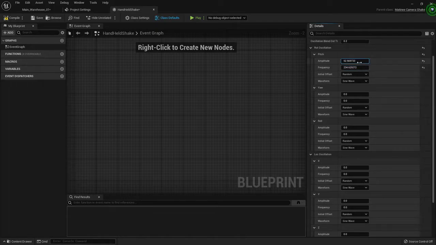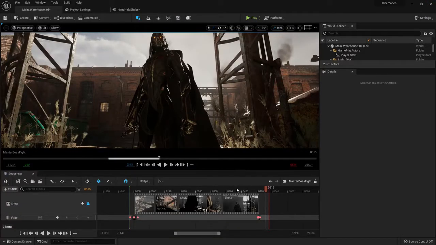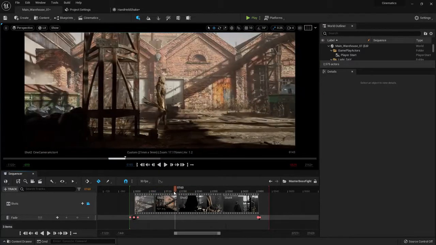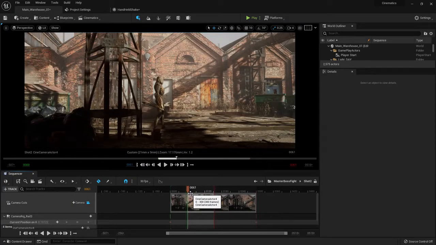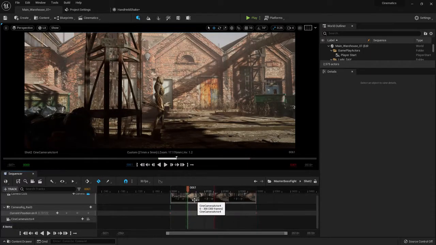If we set this to be really low, let's say an amplitude of 0.5 or maybe 0.2, and we set the frequency fairly low as well, maybe something like 3 or 4, maybe 5. If we set this on all of these, say 0.3, 5, 0.3, 5, and then apply this to one of our cameras, let's just go to this one here, for example, shot 2. Let's go in here and try adding this to our camera.